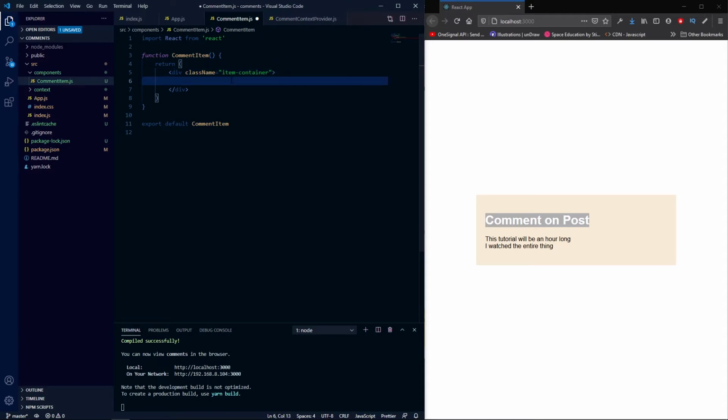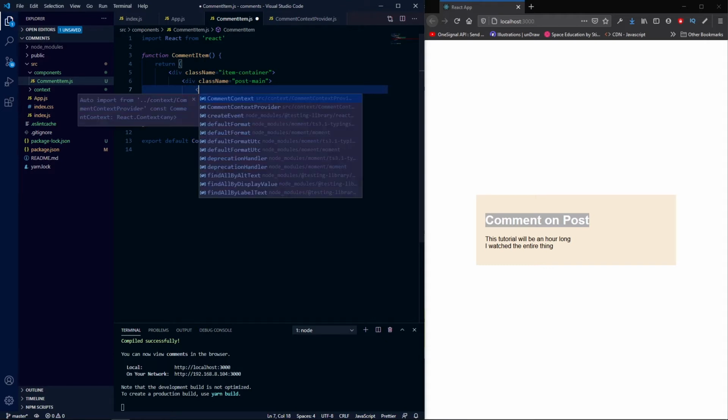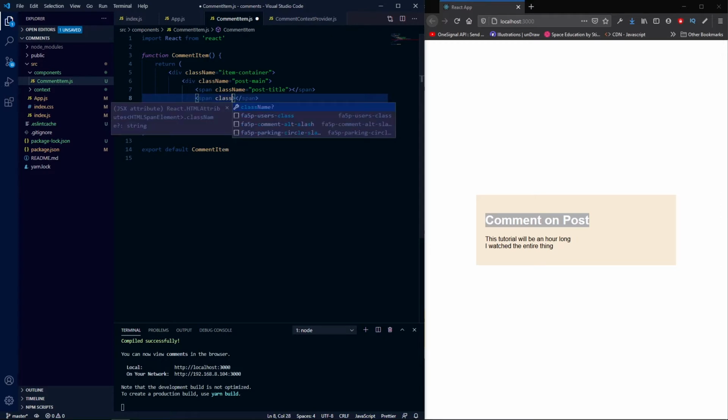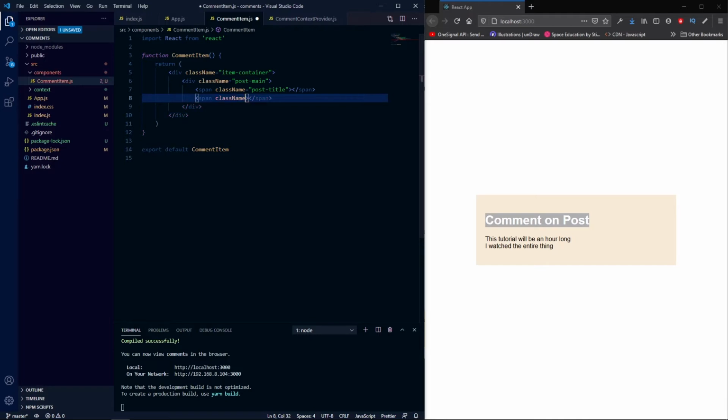And inside of here, I'm going to have another div, and let me add a class name to it. This is for styling purposes. Post-main. And then I'm going to add some spans here. So I'm going to have two span tags. Class name is equal to post-title, and this one is going to be the title, and the second one is going to be the time. So class name is equal to post-time. Okay, so that's my post time.